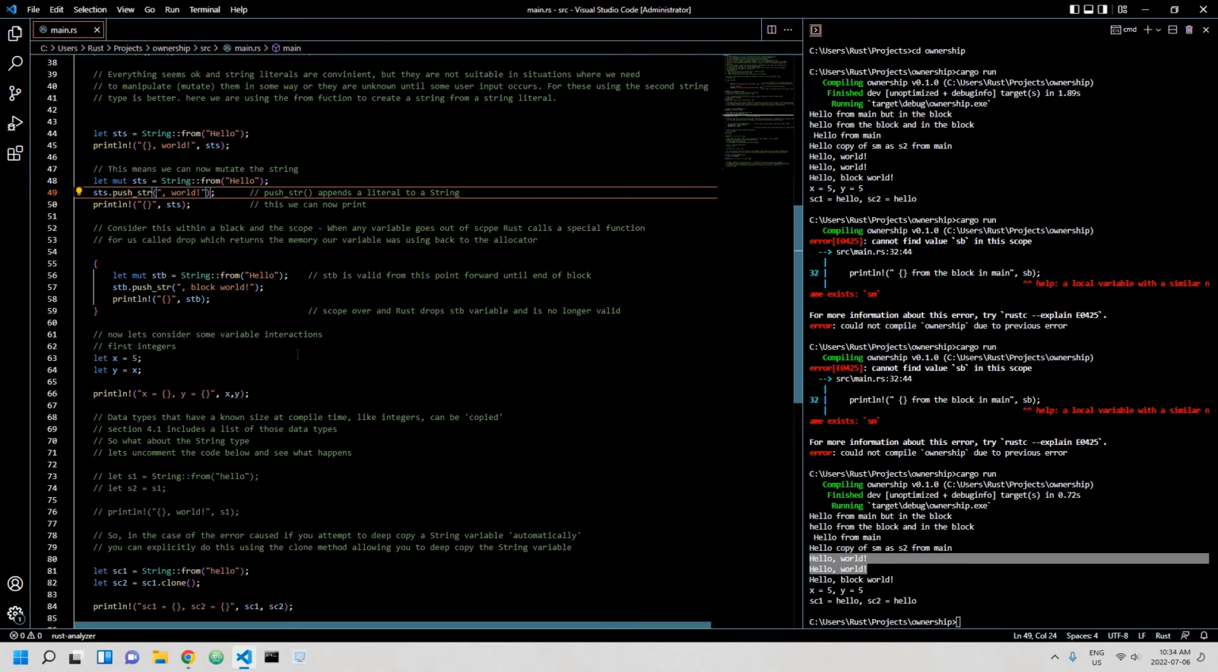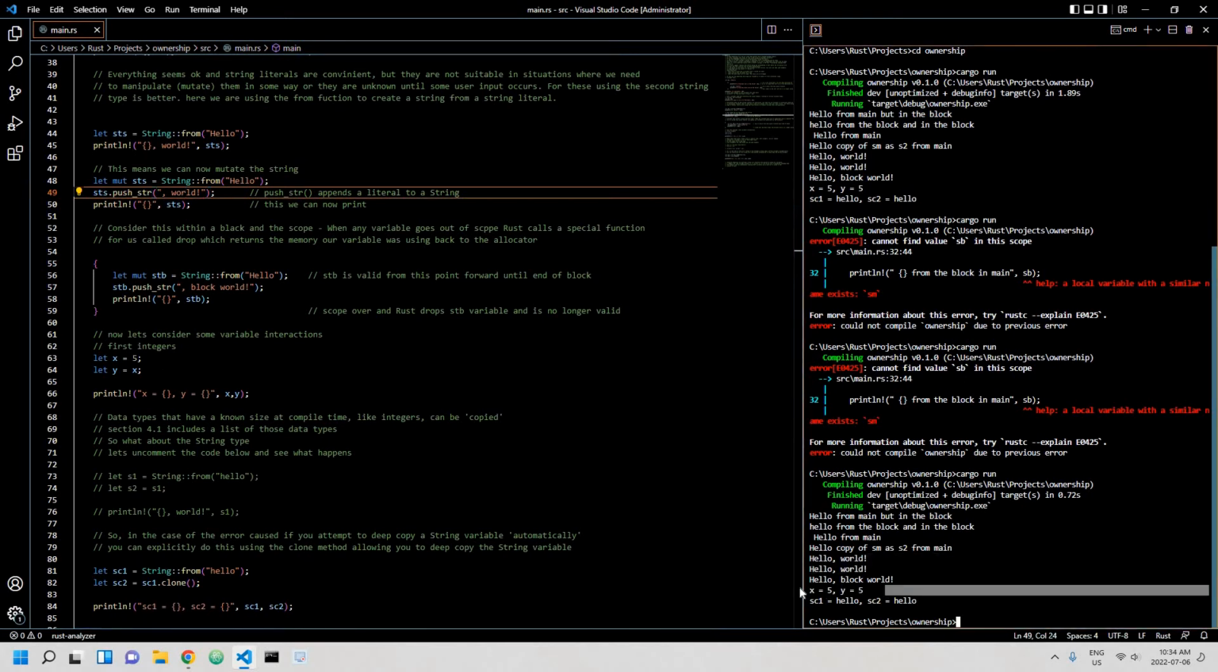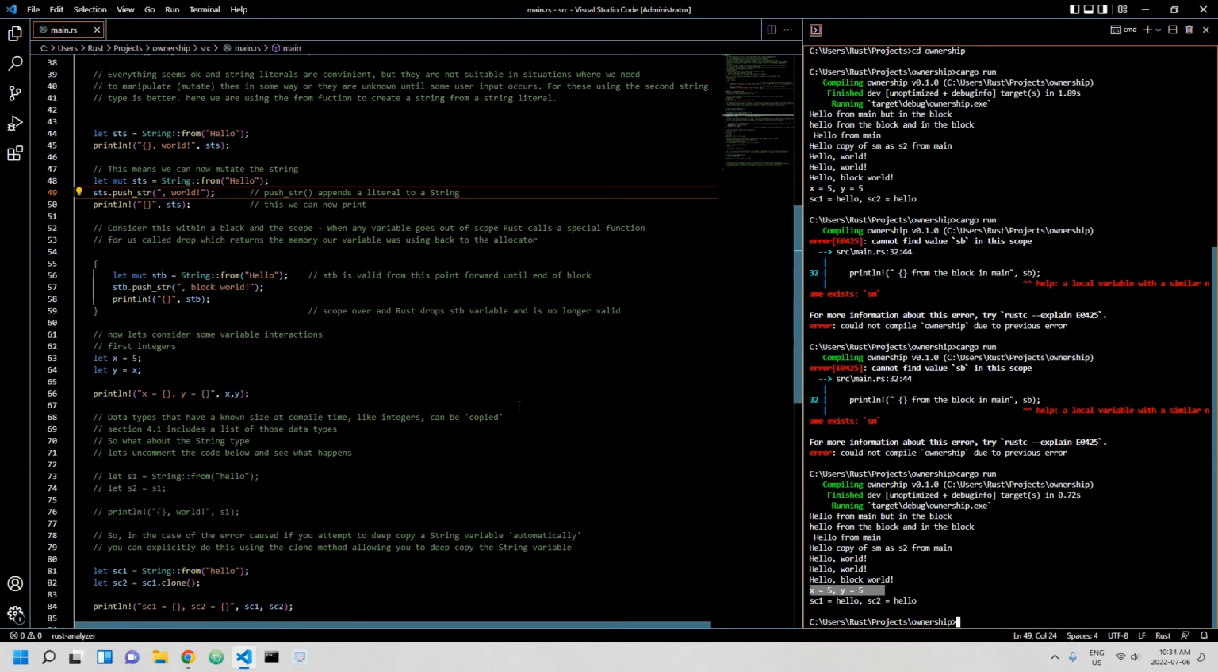So let's think about some variable interactions. First of all, integers. So we've got x equals 5, y equals x. Again, we've done that, and if we look here, you can see it's quite happy doing that. Data types that have a known size at compile time, like integers, can be copied. Section 4.1 includes a list of all those data types. So what about string types?